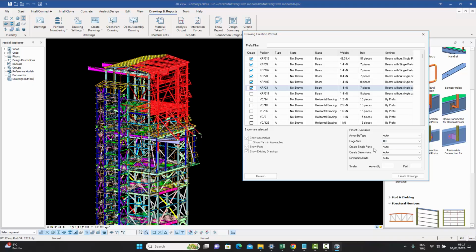Do I want to create the single parts? Although the settings will say that, let's say I've created them with the option of don't create single parts. At the last minute, I can say yes, do create the single parts. Whatever these presets say, you just go ahead and create the single parts.